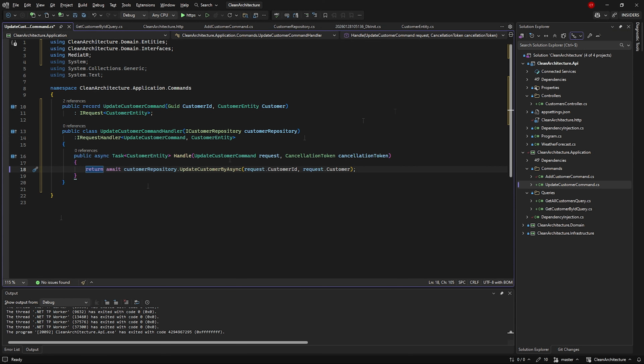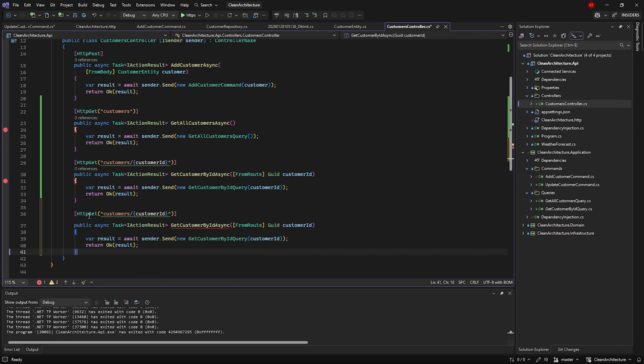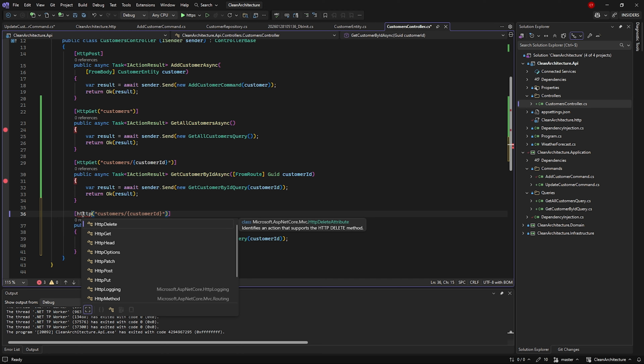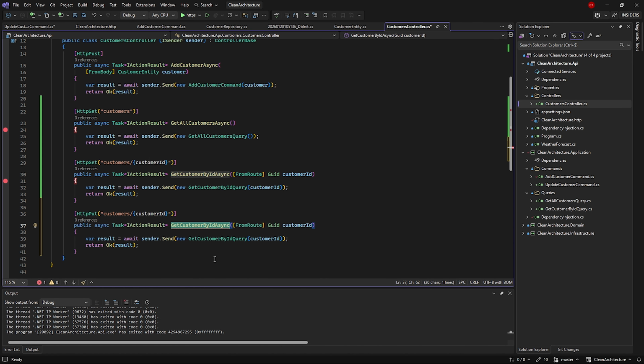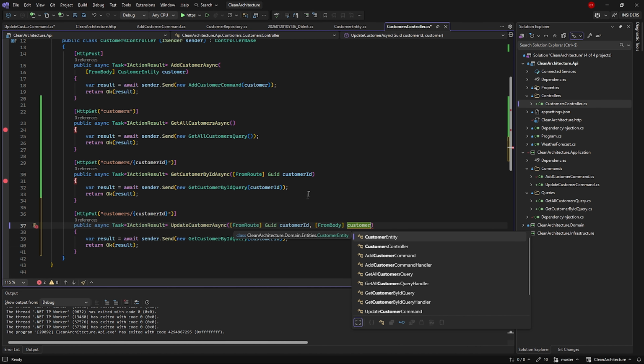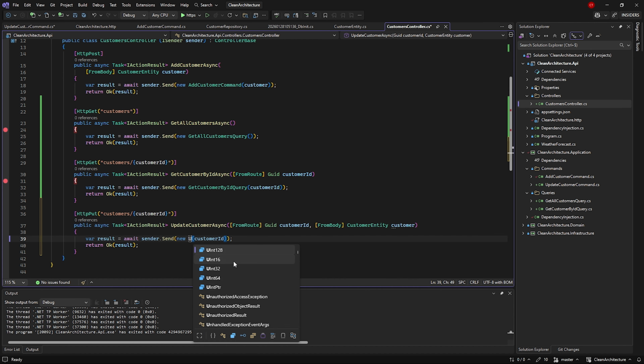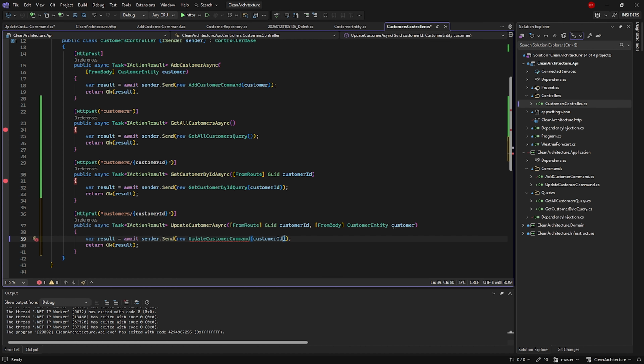Now, inside the controller, let's add an endpoint to update an existing customer. We use the HTTP PUT method and pass the customer ID through the route. The updated customer data is received from the request body. The controller then sends an update customer command using MediatR. The command is handled in the application layer, and the infrastructure layer performs the update in the database.